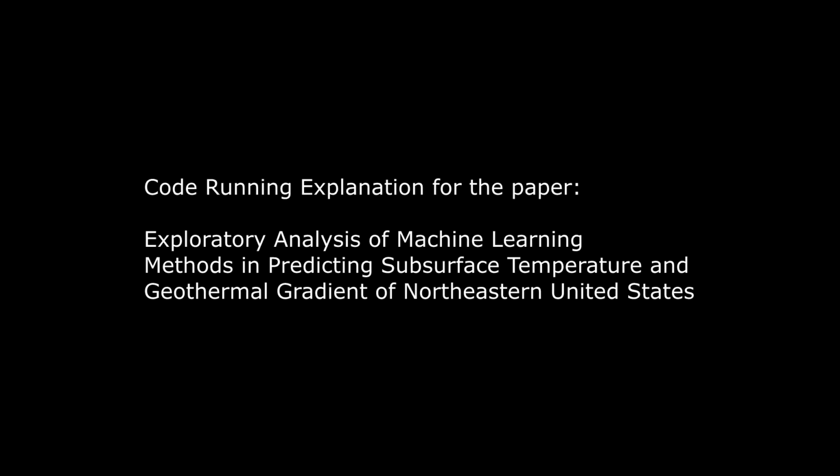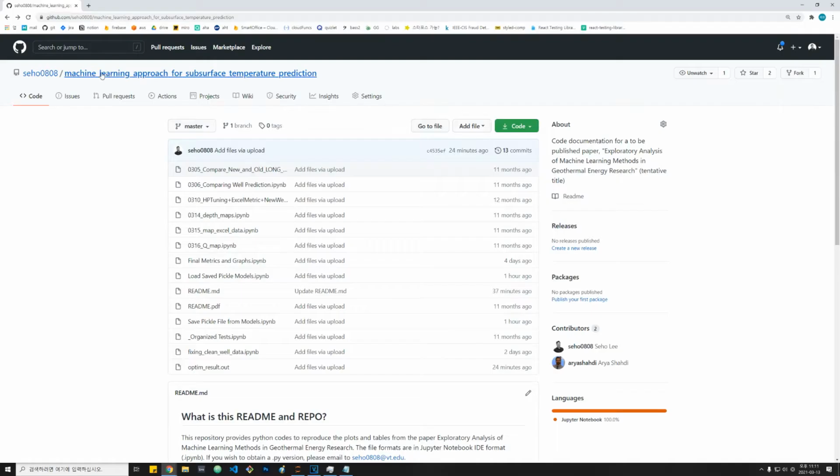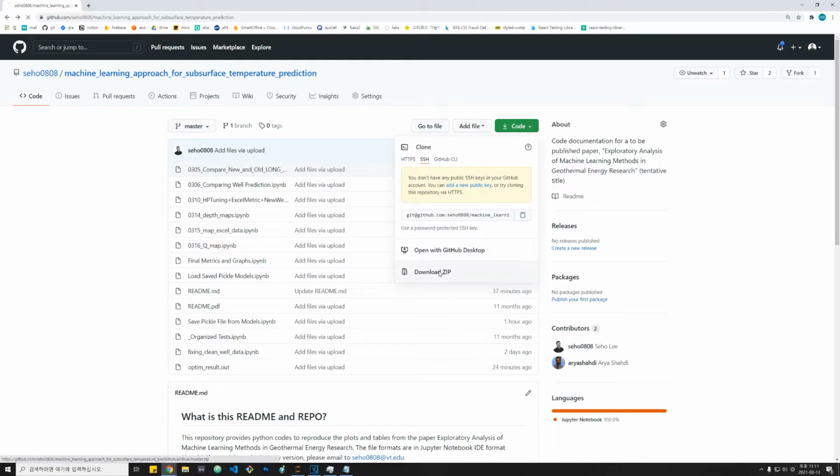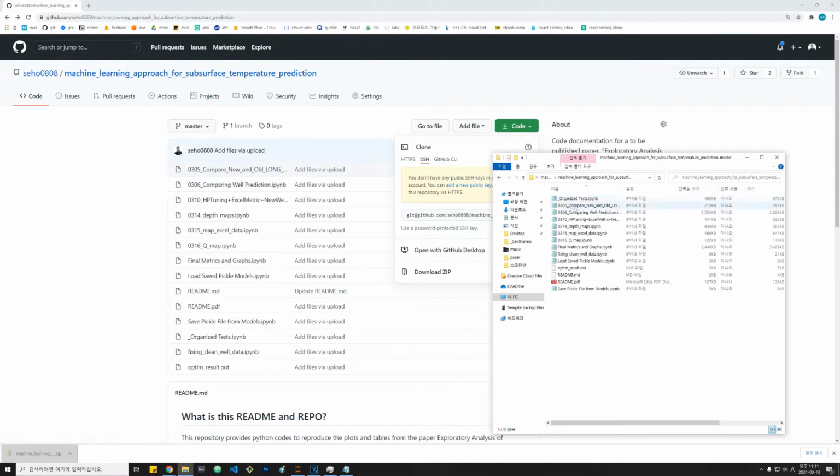This video is to help you run the code relevant to the paper as shown on the screen. First of all, you have to follow the link to our GitHub repository and download all the files as a zip. Then you will be able to see all the codes in your file system. Then you can unzip the code to use all the code that we have provided you.